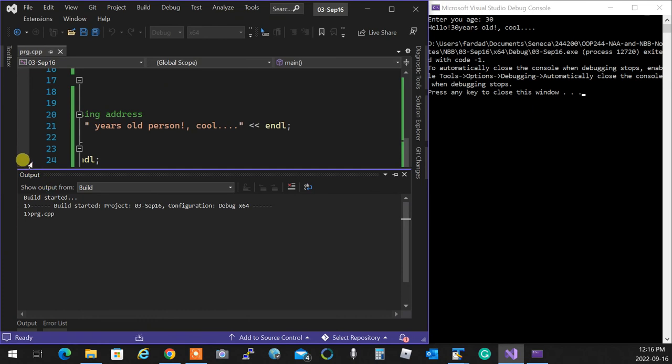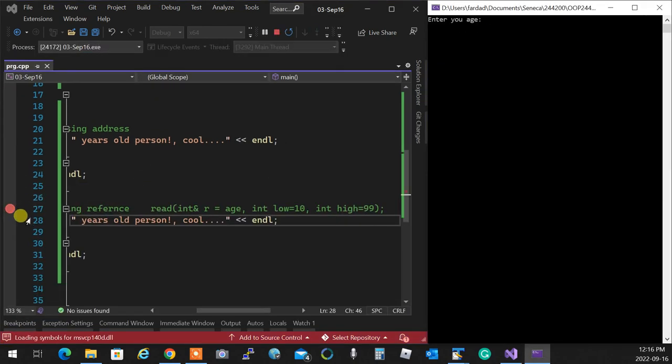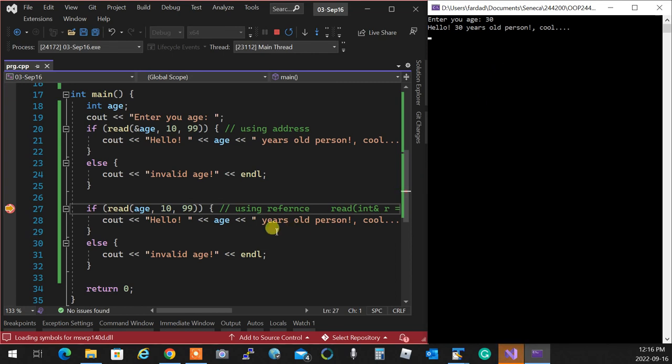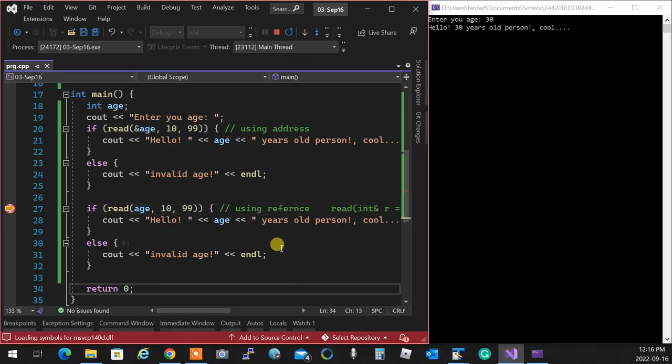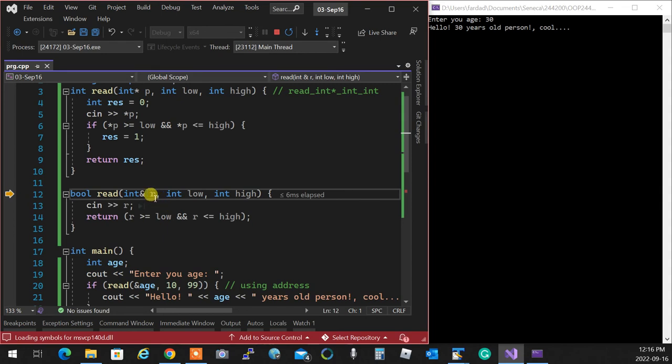And now in here, nothing's going to get passed over there because the age over here is this age, and as soon as it goes to read, in here R becomes the new name for age, and it's 30. And when you are reading R, you are actually reading age because it is the new name for age. No difference, right? It's a reference, and then reads it.